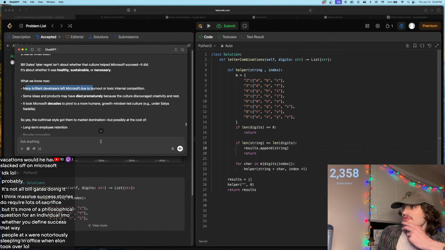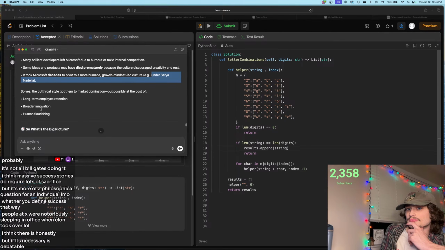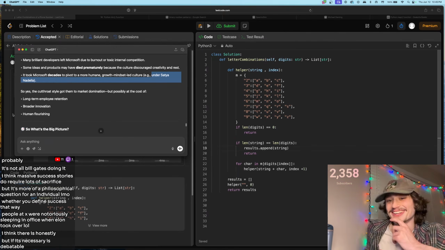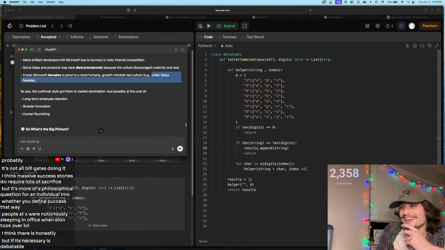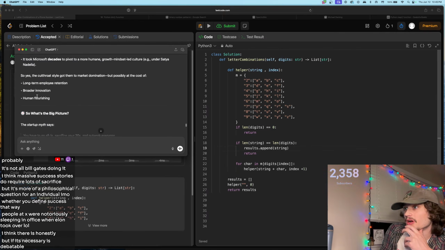Some ideas and products may have died prematurely. The culture discouraged creativity and rest. It took Microsoft decades to pivot to a more humane, growth-mindset-led culture under their new CEO. Nugs says, I think there is honestly... You think there's enough work to do every 24 hours a day? Nugs says, but if it's necessary is debatable. Exactly, that's a good point. No, you're a smart guy, Nugs. I like your points.